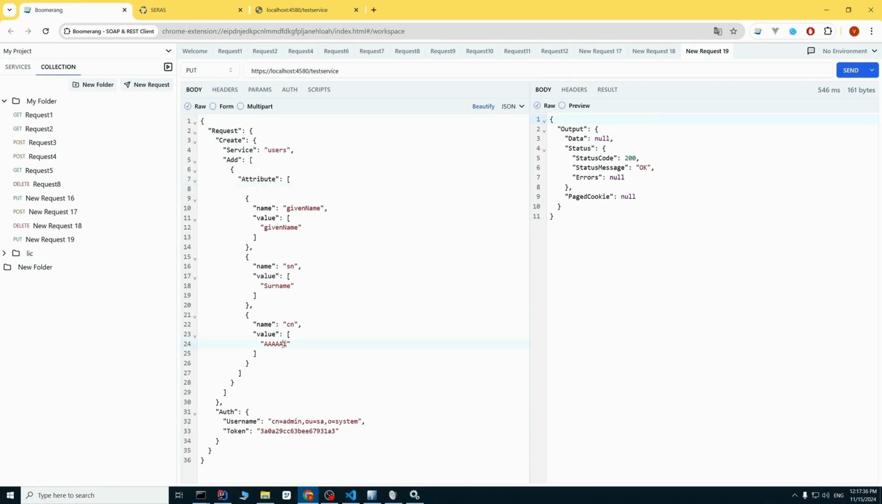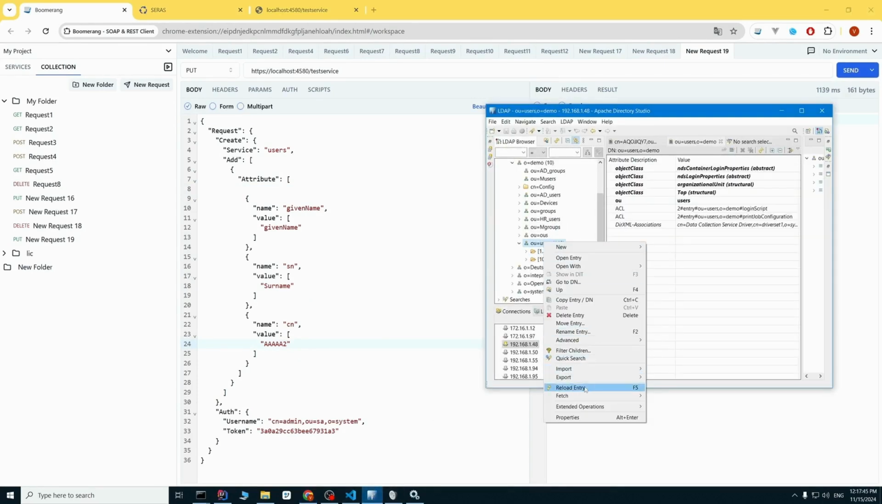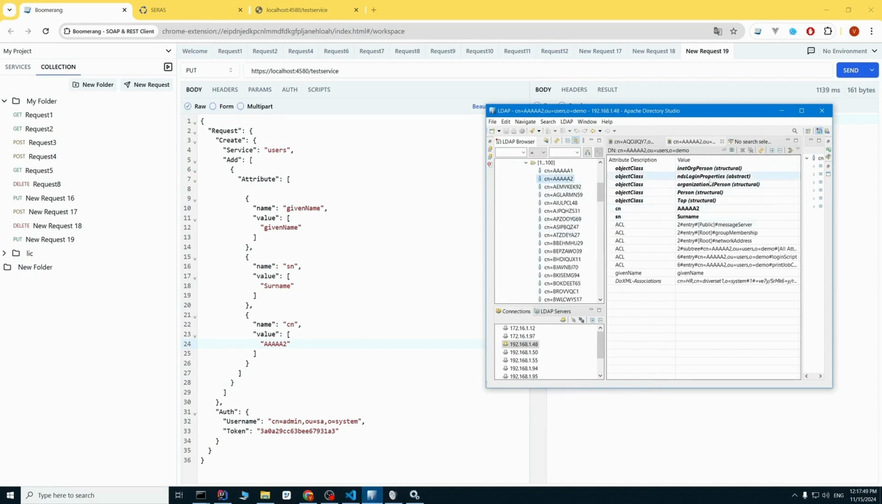Here one should be replaced by 2. Let's check. Okay, the second user was added successfully.